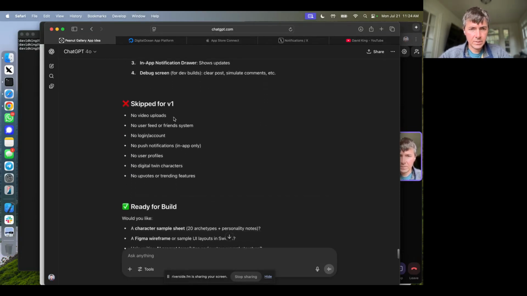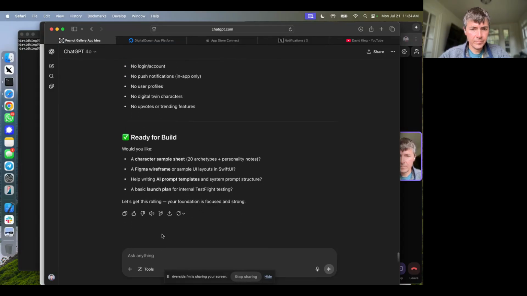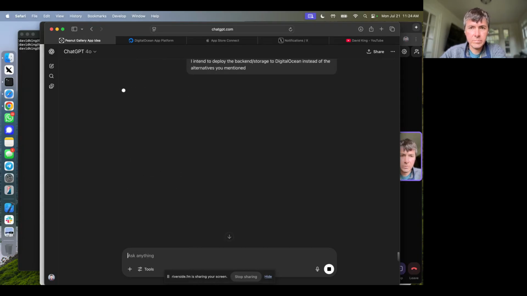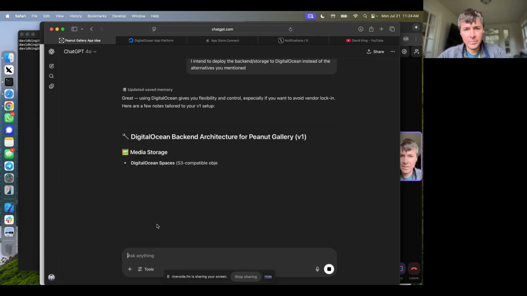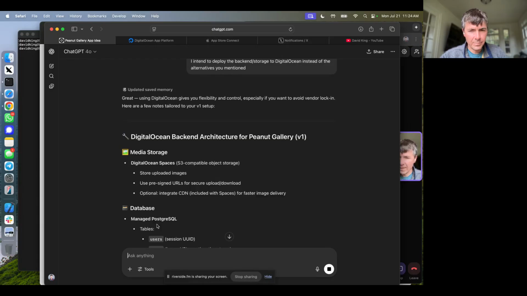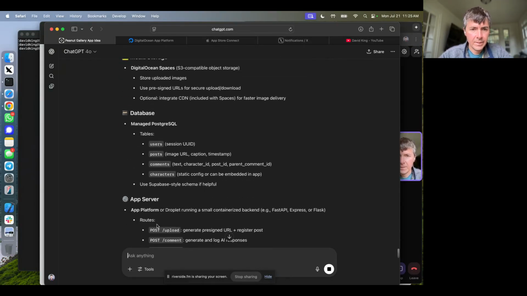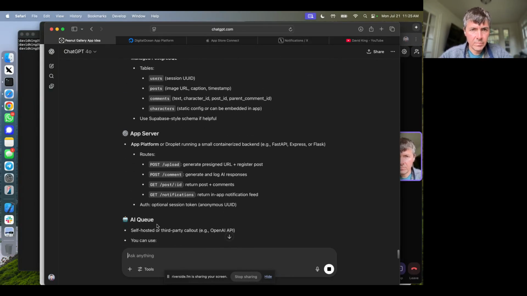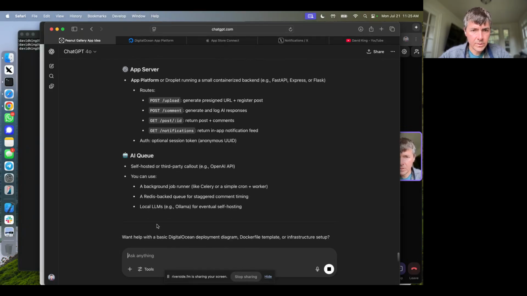Backend stack users. Oh, and I didn't tell it yet. I mentioned out loud, but I didn't tell it yet. I intend to deploy the backend and storage to DigitalOcean instead of the alternatives you mentioned. Just because I've done other projects with it, so it's all pretty standard. DigitalOcean is pretty easy to work with, especially the app platform. So I'm gonna use that. Talk about sort of how the tables work, how the server is going to work.